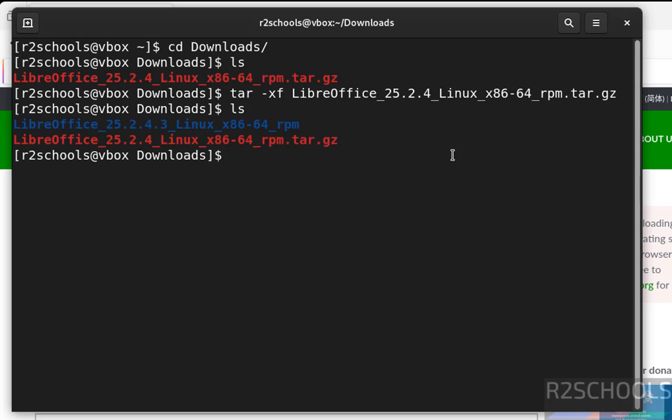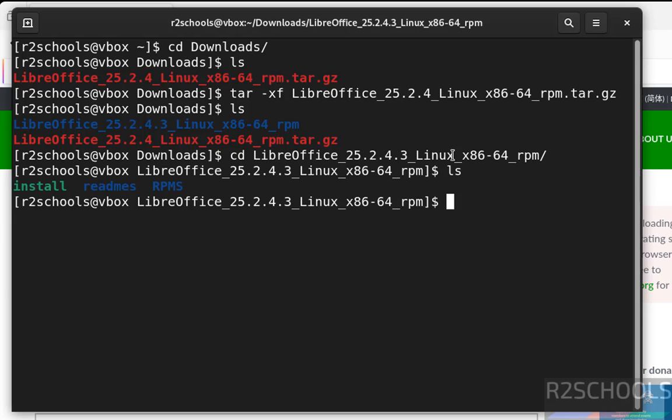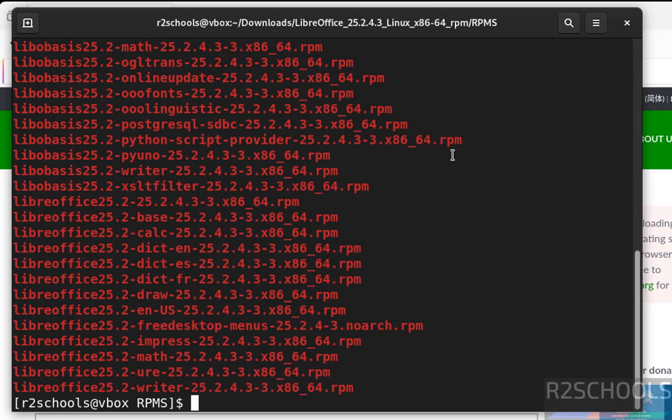ls. See here we have the extracted folder. Go to it, ls, go to this RPMs directory, hit enter, ls. See, we have to install these packages.